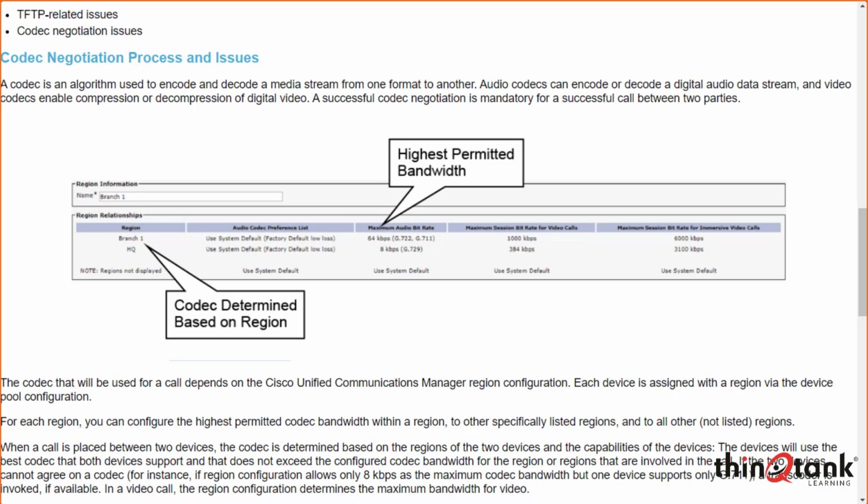But anyway, the region configuration gives us the permitted codec for that particular region. So when I place a call between two different devices, depending on how the region is configured, the two devices will use the best codec that both devices support, but doesn't exceed that configured codec bandwidth for that particular region configuration.